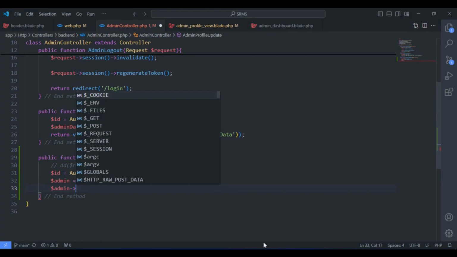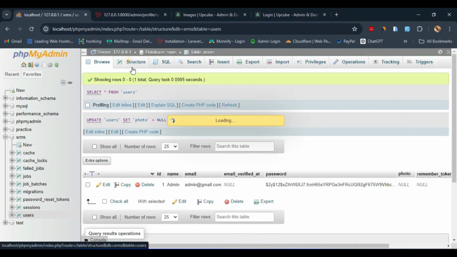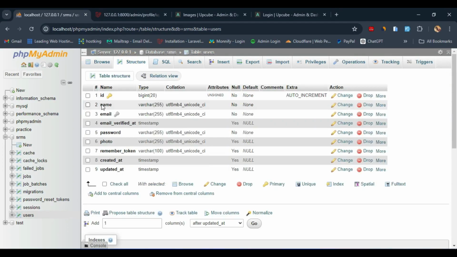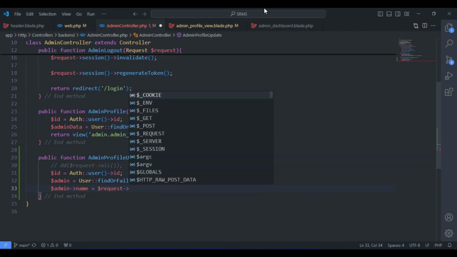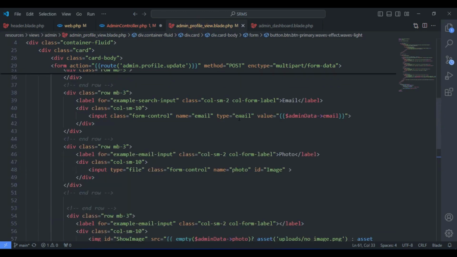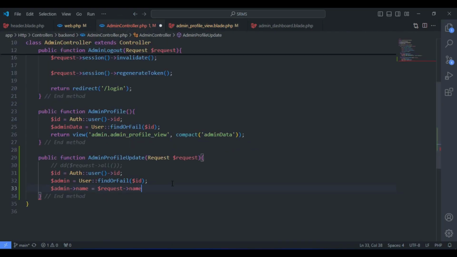The column I wanted to target first is actually the name. Let me go ahead and use the structure. So I'm going to be targeting our admin's column name. Let's go ahead and copy this. Now let's say name should be equal to our requested input name, which is this name right here, our username input field. So we're going to be targeting that like so.